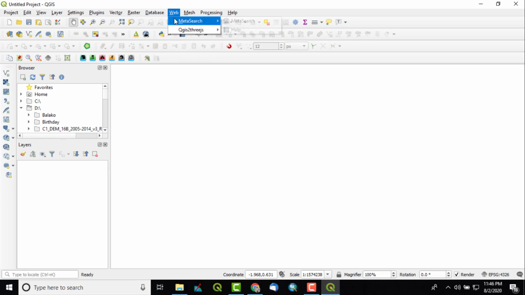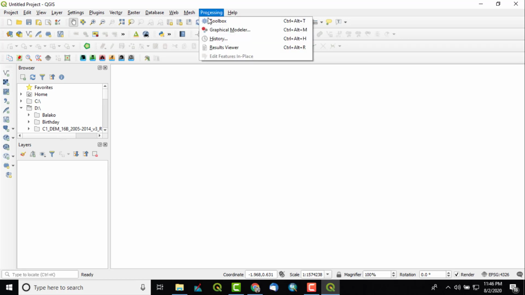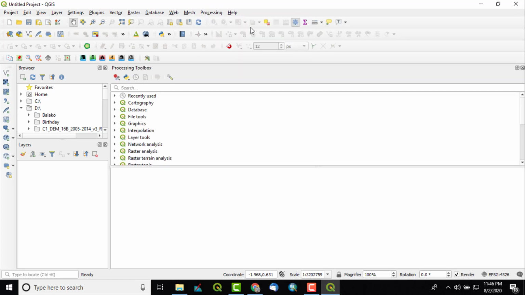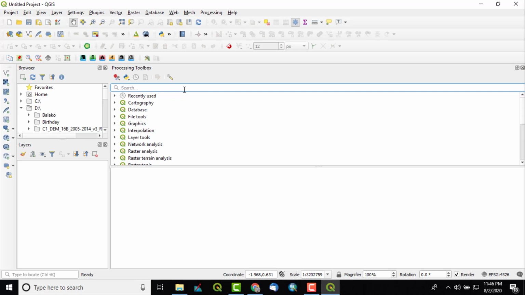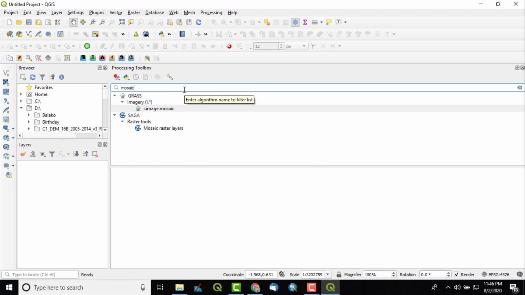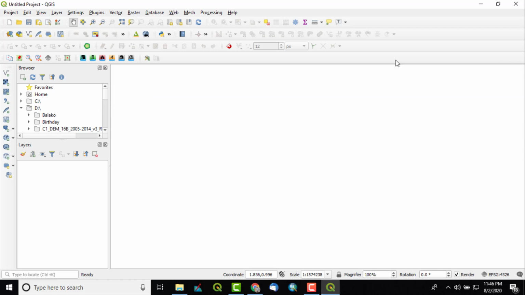In web there are some web applications available. Mesh calculator, processing. So this is also an important menu. You can click on toolbox to search any of the tools available. Suppose I want to search Mosaic, so I will just search and it will show me the tools. So such way you can use it.